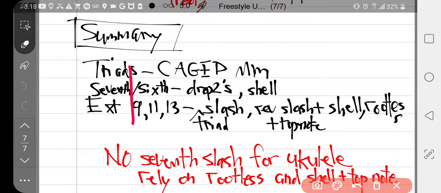Okay, so there, you can know your triads. Boom, I'm really going to have to clean this up. This is just too much. Triads, you know those. After you get your triads, you say, okay, I want to play a 7th or a 6th. That's the next family. Those are the drop 2s and the shell voicings. And then the last kind of family is the extended chords, the 9ths, 11ths, and the 13ths.